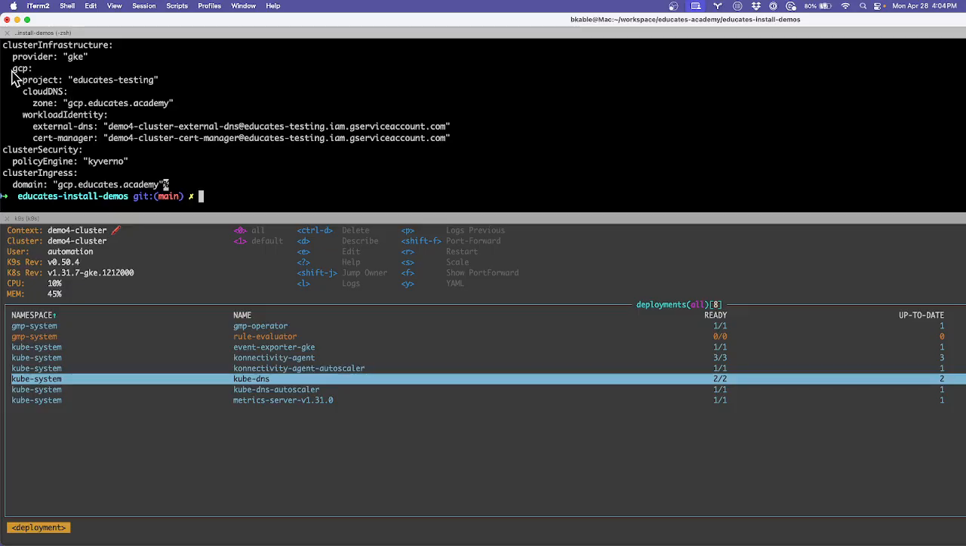And then you'll see the GCP segment here with all the attributes, the project for the Google Cloud project, the URL associated with the Cloud DNS zone. We already talked about the workload identity. We've seen the cert-manager as an example. There's another one for external DNS process. Cluster security policy engine, Kyverno, this is our default. And then the cluster ingress that will actually be homed on the GCP Educates Academy subdomain.